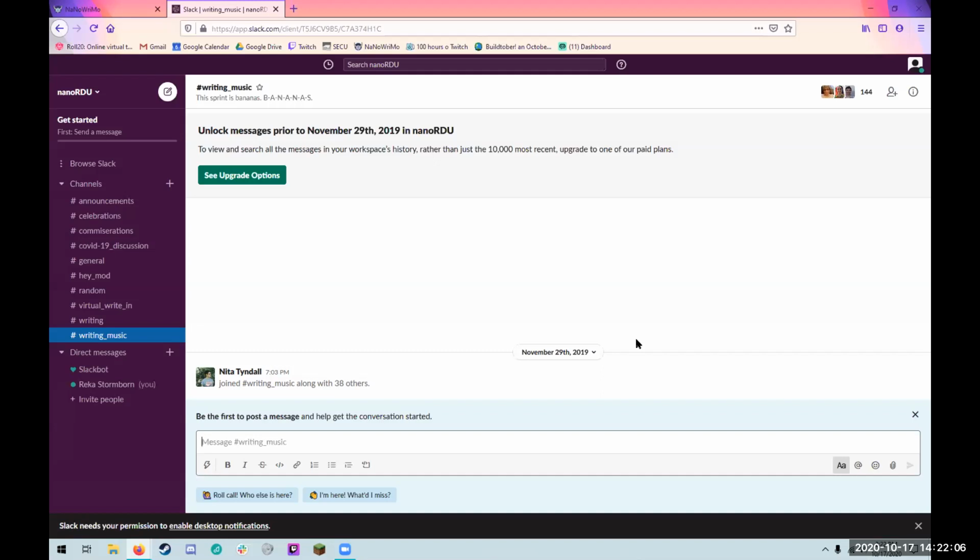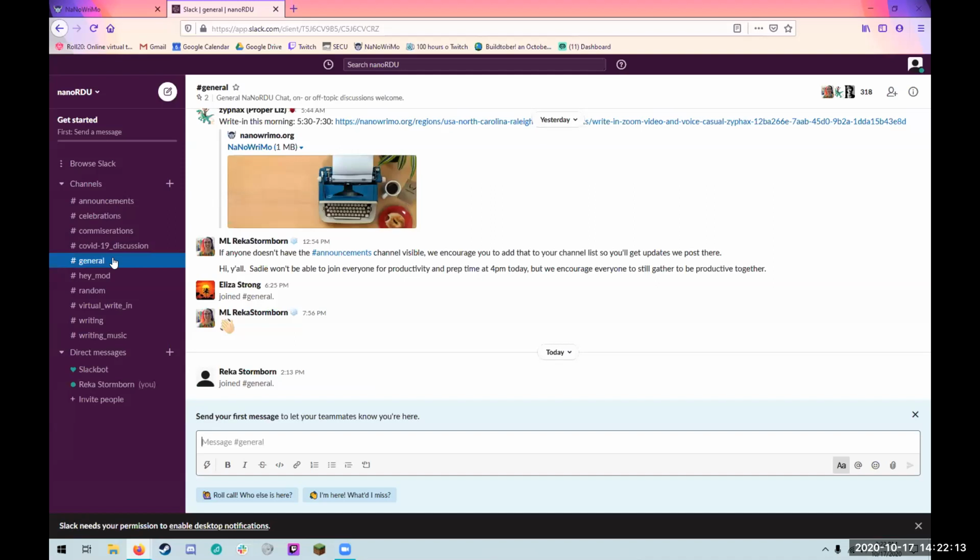So now that you know your way around, you're ready to post. We'll start in general for that. Slackbot announces when someone new joins the server, as you can see.